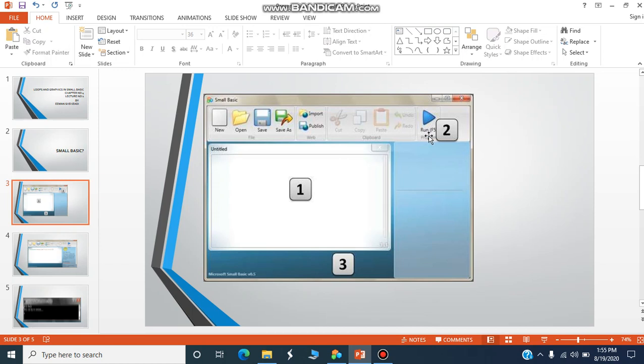The second element is the toolbar, which is used to issue commands to the editor, and you can see different types of commands on this toolbar. And the third one is the surface, where all the editor windows go.